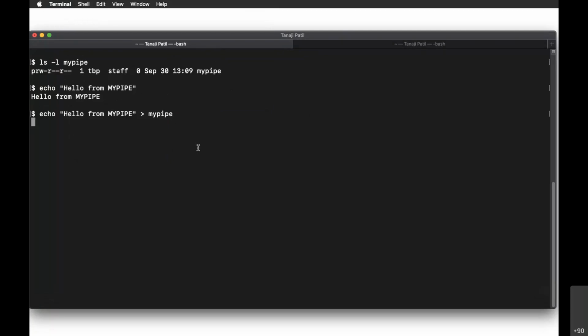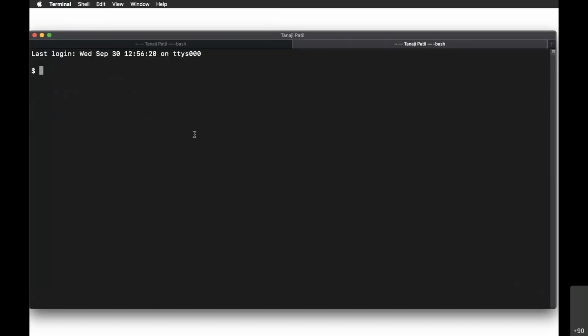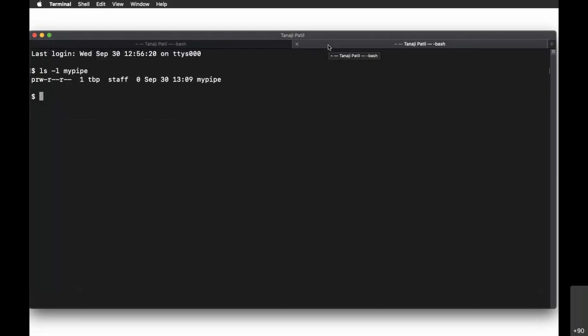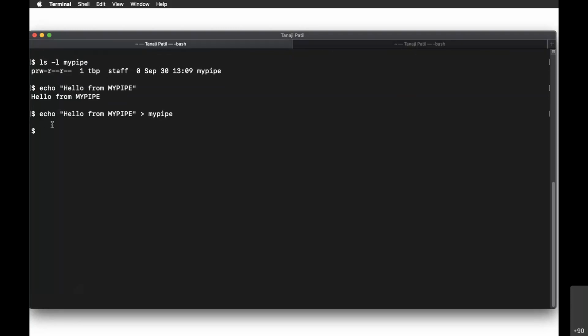Not available for me. Okay. So what I'll do now is ls -l mypipe. Yes, it is available there. Now this shell where I write something into the pipe is a separate process, and this shell is a separate process. Now I'll try to read the contents of mypipe, and you will come to know that from another terminal I got the message hello from my pipe, and the previous process which was waiting there has exited.